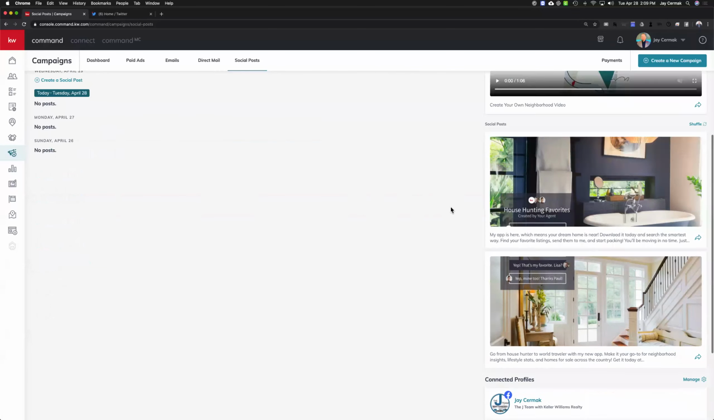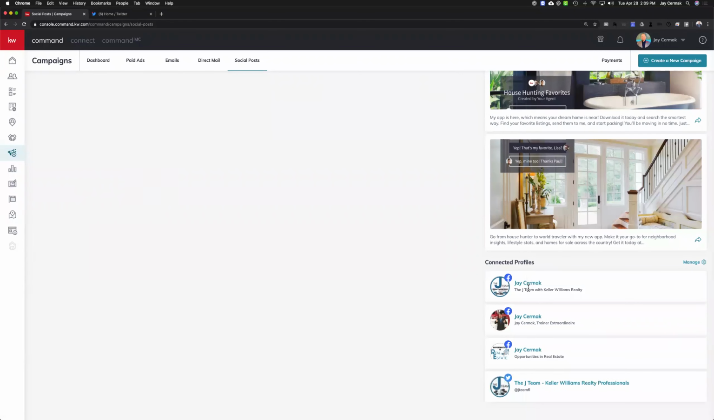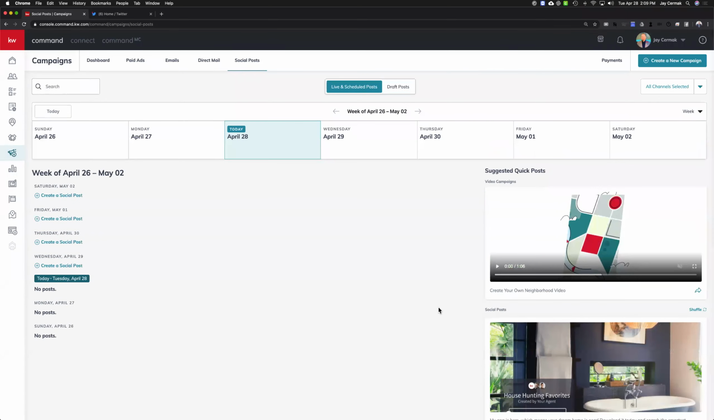And if I scroll to the bottom, these are the connected profiles I have connected. So I have the J Team with my Facebook page there. I've got my training page and I've got my recruiting page all connected to post to all 3 at the same time, or just pick 1 or 2. And then I've also got the Twitter account connected as well, which is JTeamFL. So that's just my ability to make sure it's connected.